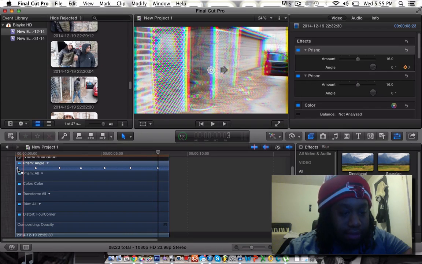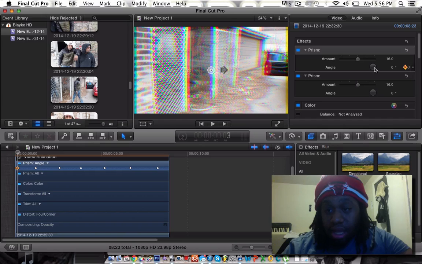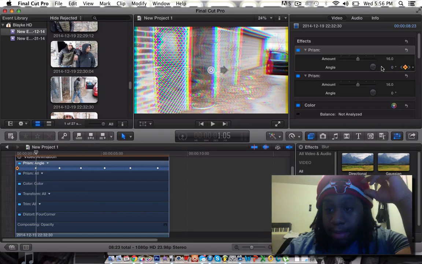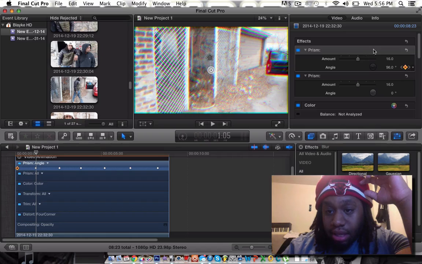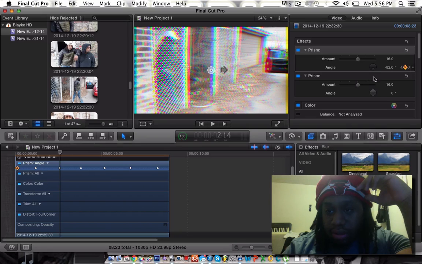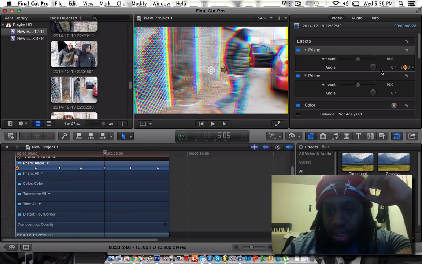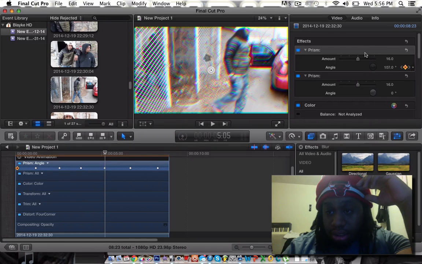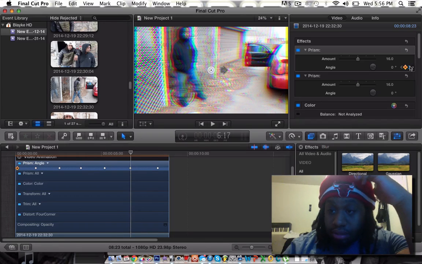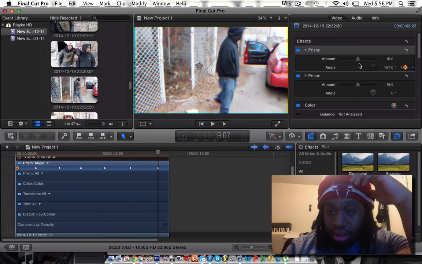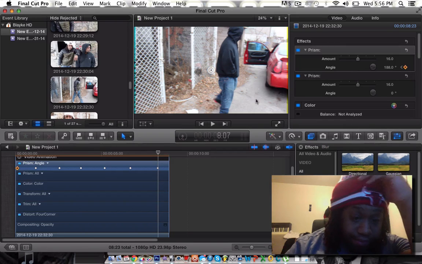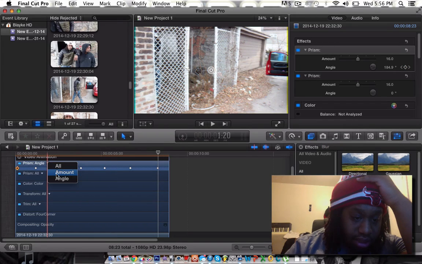All right, so what you do is you click your first point, and over here angle is at 0. So my next point, I'm going to make it go probably 200 degrees. Next one, 0. 200 degrees. Next one, 0. Next one, 200 degrees. Just so that way it goes back and forth, left and right, with the overall effect. 0. 200 degrees or so. All right, so go back to angle, click the drop down, click amount.